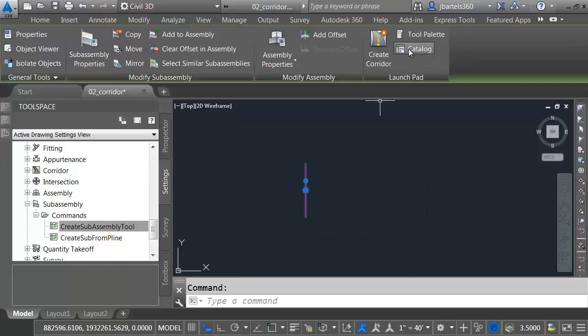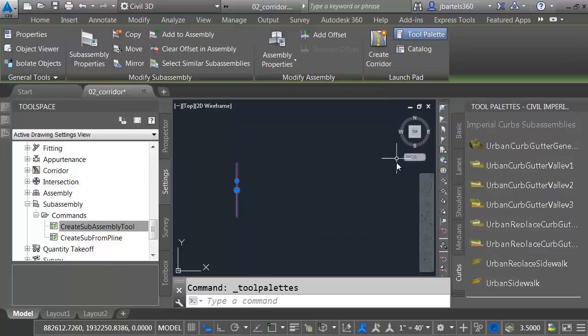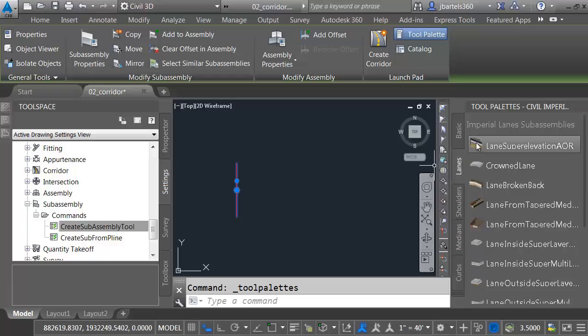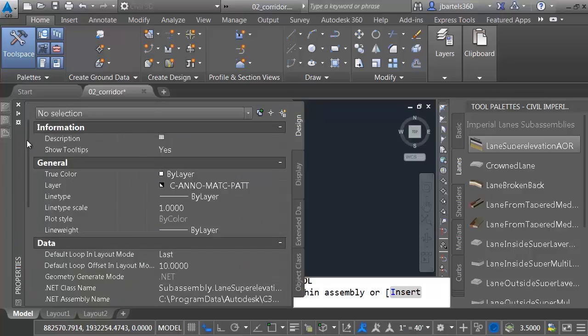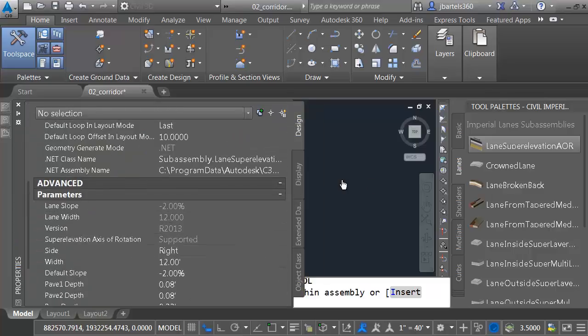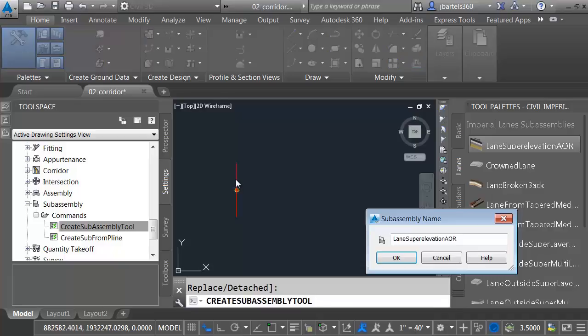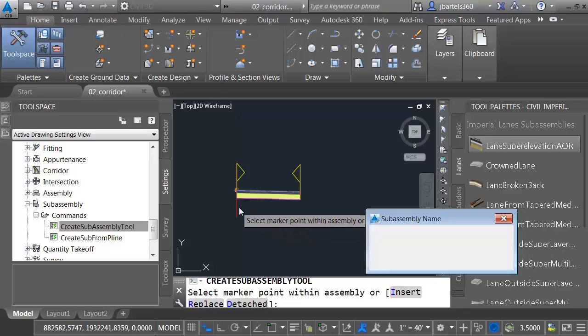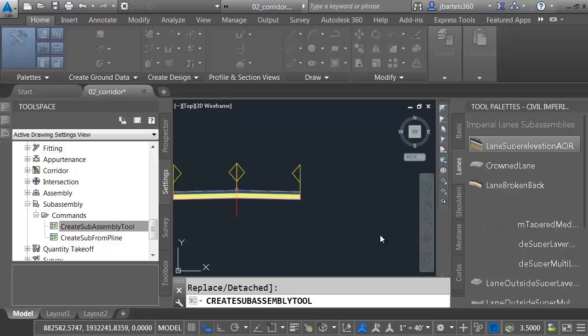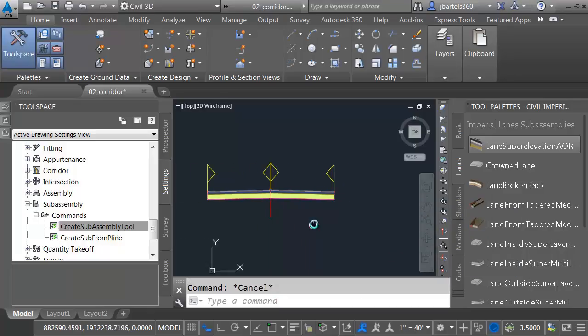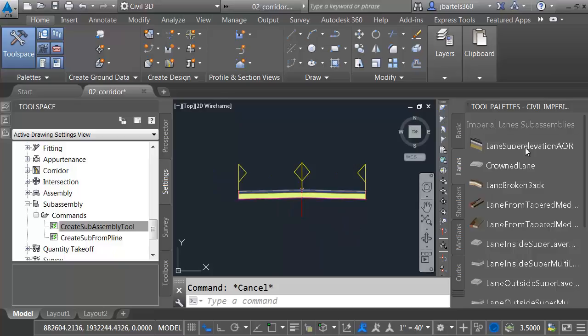I'll click the assembly and I'll go up and choose Tool Palette to open that up. Let's go to the Lanes tab and I'll choose Lane Super Elevation AOR. Let's check now. Let me go to the Properties palette. Looks like I'm dropping this on the right side. So let me click the assembly. We'll call this Lane Right. Let's drop another one. We'll call this one Lane Left. By turning the automatic naming on in your template, once again, you can ensure that these objects are named at the point of entry. Let's look at another helpful tool.